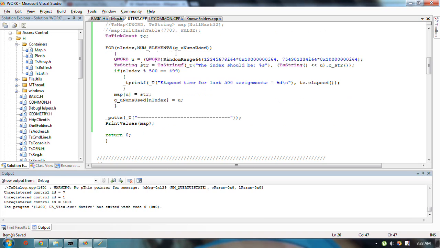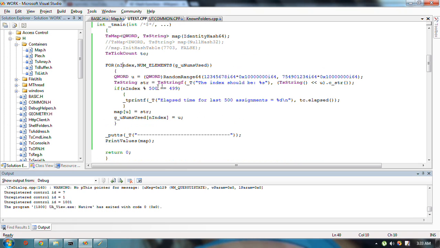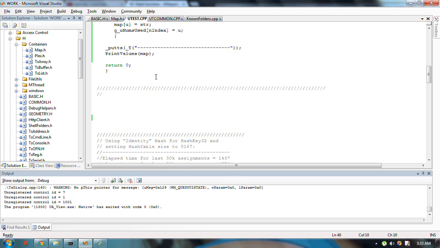So I'm going through and I'm adding, which is a pretty wide range of numbers, and creating a string which contains the random number generated. Doing this printout, adding it to the map, and incrementing numbers used for index. Index being this. Maybe it's better if I just run it. You'll see.